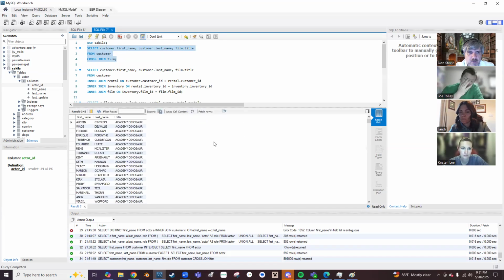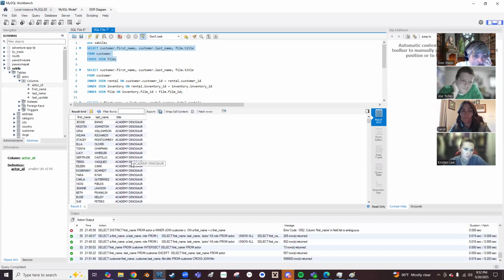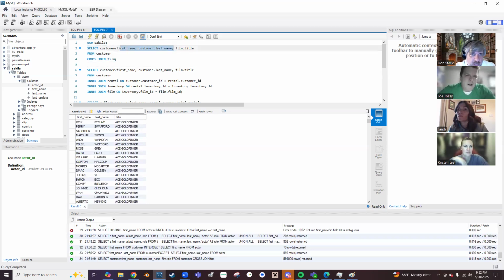Because when you look at the results set, I've got Austin Citron, who's an Academy dinosaur. And if I go down to the next one, every actor is going to be attached to every movie in a cross join. He's in Goldfinger too. And if I look down here, he shows up in every movie. So what a cross join does, again, is take every entry here and pair it up with every entry here. So it's just exponentially huge.